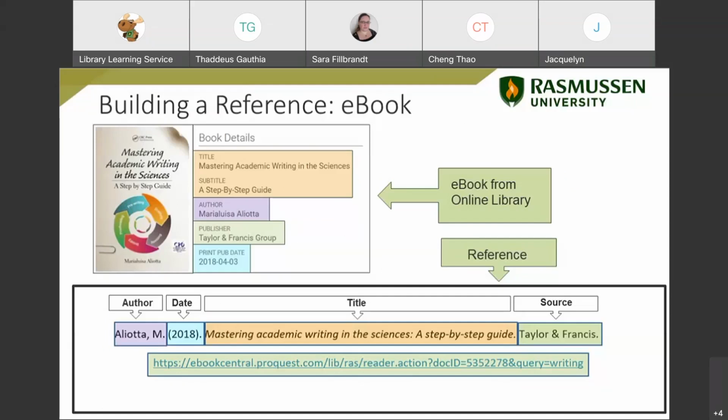But if you look at the example below of the reference, you'll notice that we only use the author's last name, comma, and initials. If there's a PhD, MD, RN, we don't include those titles, just last name, first initial, and middle initial if it's available. The next segment is the year of publication. So in this case, this book was published on April 3rd, 2018, but we just put 2018 in parentheses, period. So that's the date segment.